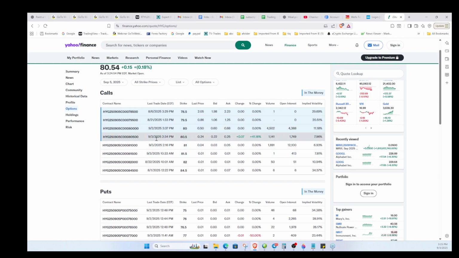Alright, so these are different expiration dates for this particular option. And this is what is shown right here, all strike prices. These are different expiration dates. These are weeklies right here, September 5th, 12th. These all expire on Friday. Those are all weekly options. So we go and choose one of those. Okay, that's what you would look for.